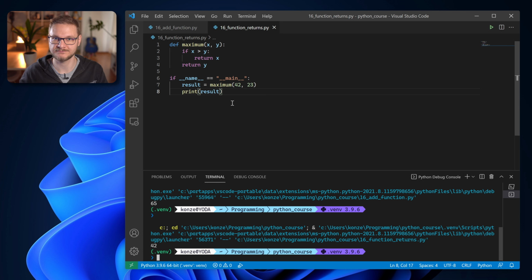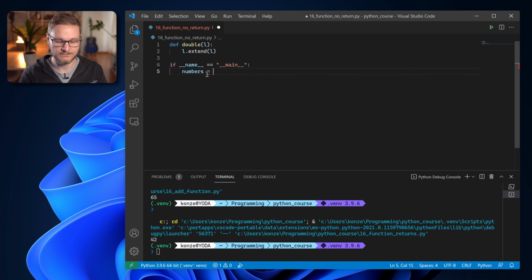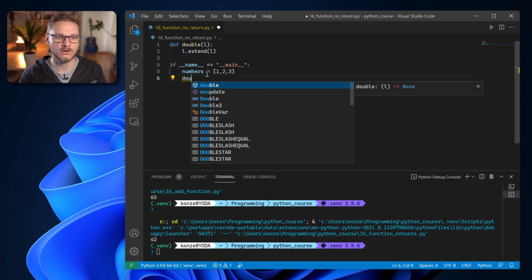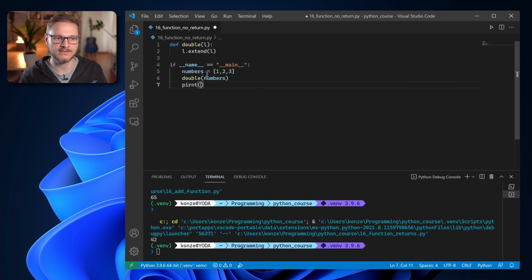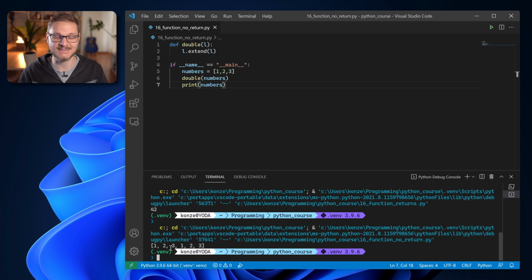Then we have a list numbers, and that will include 1, 2, and 3, and we call double(numbers). And if we print numbers and run that piece of code, we can see our list is now doubled: 1, 2, 3, 1, 2, 3.